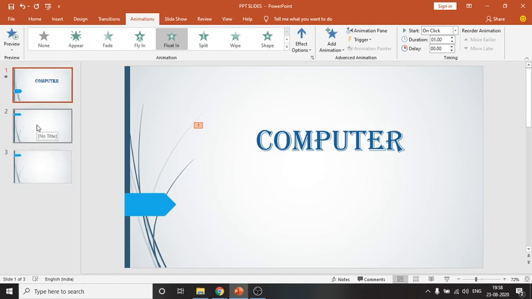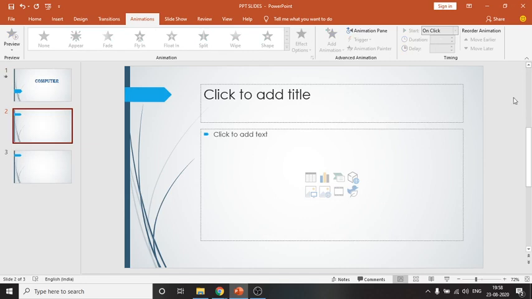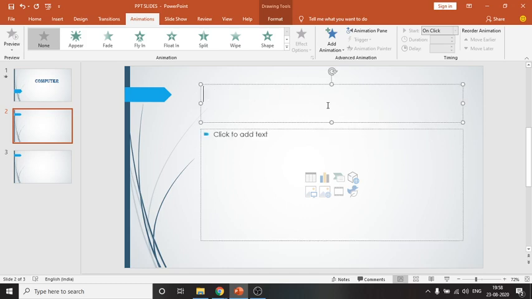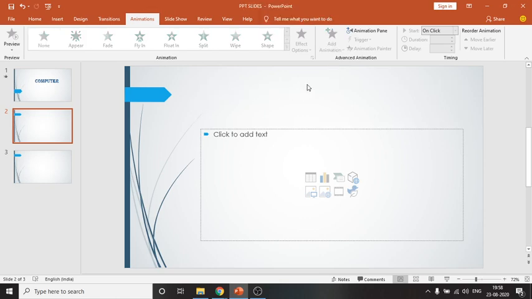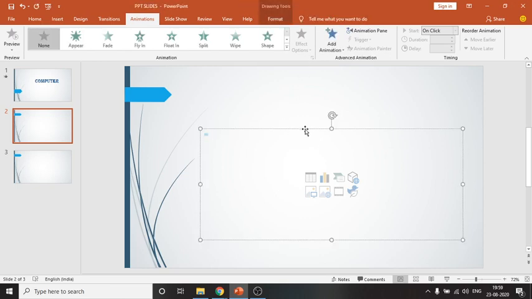Now, next, let us go for the next slide. In this, again, I don't want these placeholders. I will delete them. For that, this also we have discussed. We'll click on that placeholder, the four headed arrow or selector will be there. Click on it, press delete, it will be deleted. Again I will delete this subtitle area, the four headed arrow or the selector is there. Click on it, press delete.